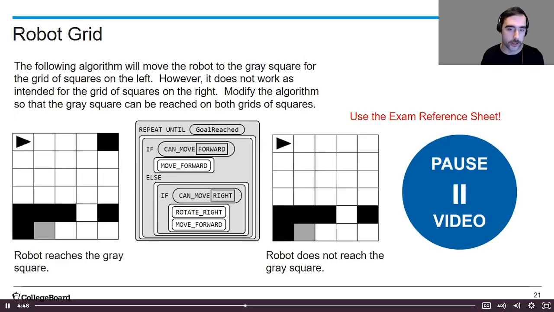So here's the question for you. If I take out this black square, the algorithm no longer works as intended. It does not allow me to reach the gray square. So I want you to modify this current algorithm so that it will reach the gray square. I want you to pause the video and work on how you might modify this algorithm.